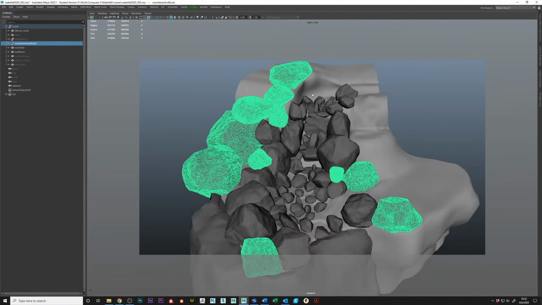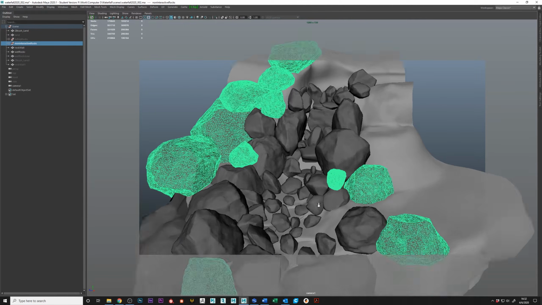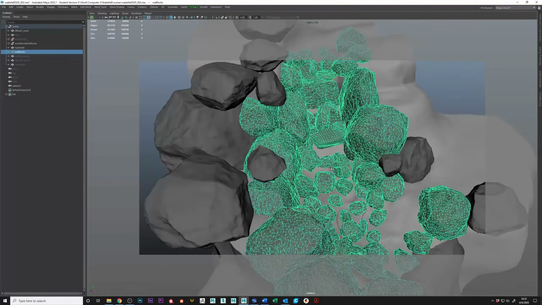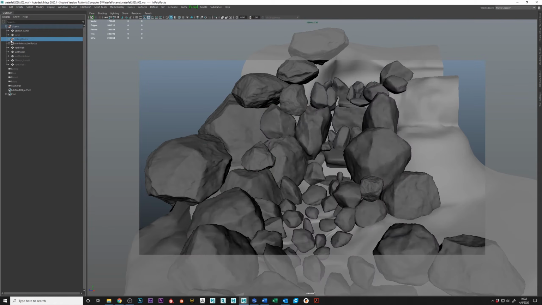The non-interactive rocks you can see are a little bit higher resolution, and these are about 206,000. Now I have all these rocks, you know, in case I need to rearrange them or do whatever. I still have them. These are the high poly rocks in here.